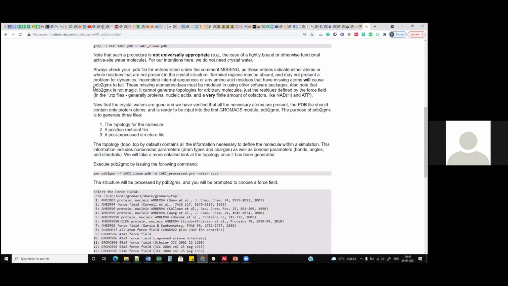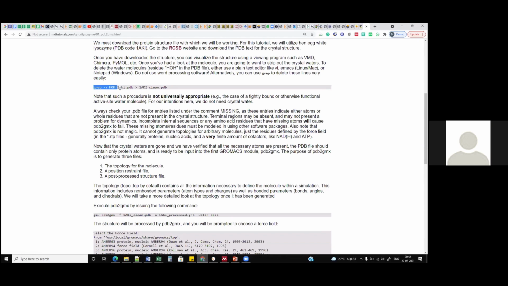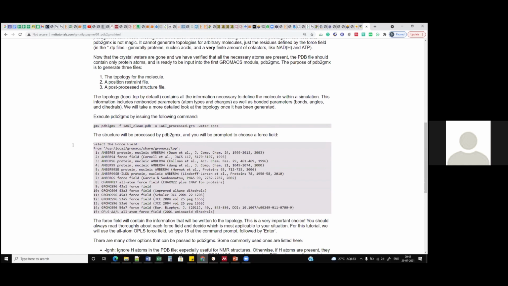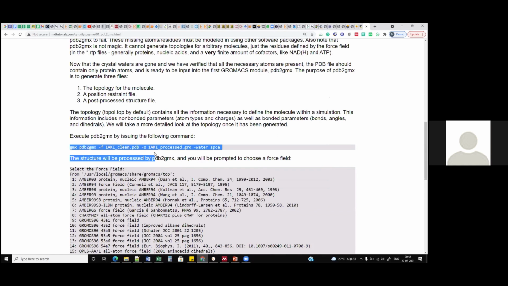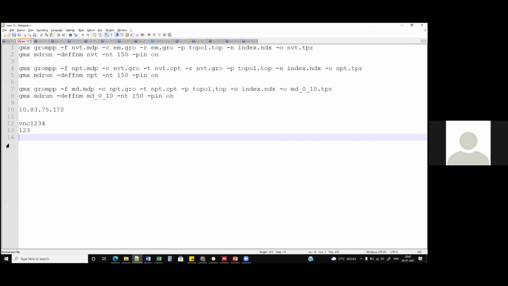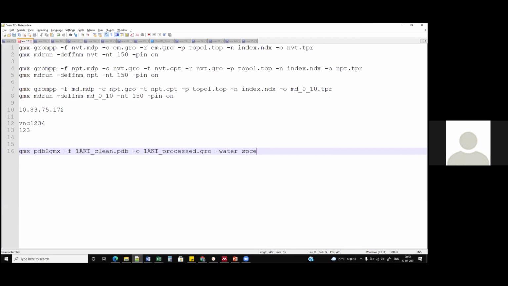You can also utilize the grep command, which does the same job, to trim the protein and delete all the water molecules or any other kind of molecule. Now if you go into detail, this is the first command. What I'm doing is just copying it and saving it into a file, and I will later upload this file for your easy convenience.